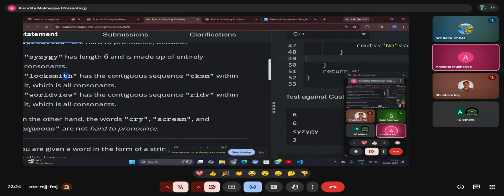We need to start from here. T is a consonant. We need to start from here again. Okay. So T is a consonant, length is 1. H is a consonant, length is 2. So TH we have.